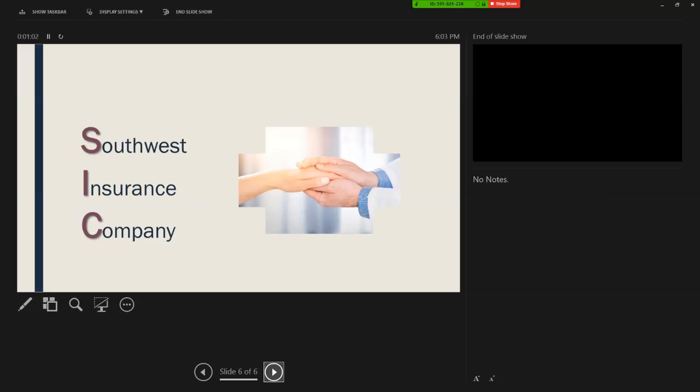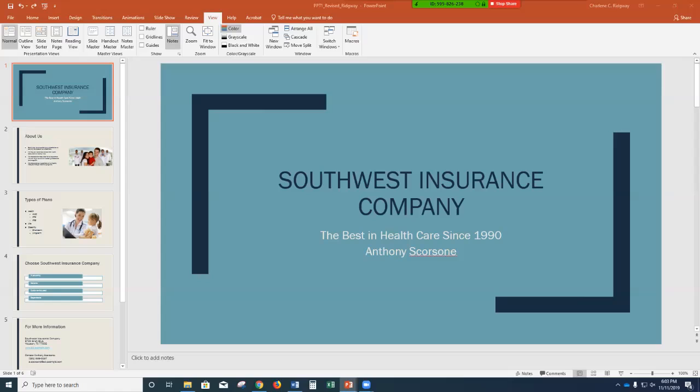Click the More Slide Show options and then Hide Presenter View. Press the space bar and then press the space bar again. Presenter view closes and you return to the normal view.